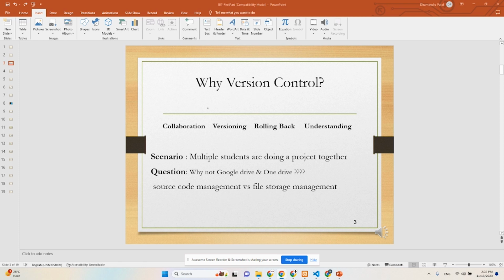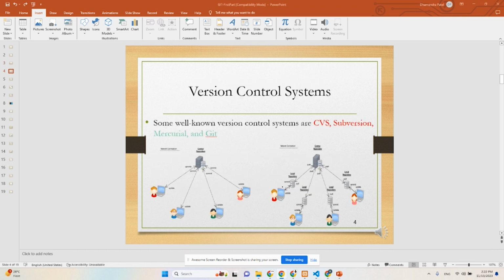Suppose there are multiple users and they are doing their job in their own system, and now they are going to push their code. This is user A. He is going to push his changes in the repository. Suppose user B is also going to push the code in the repository. But suppose user A is working on the same file, say index.php, and user B is also working on index.php. So why version control?